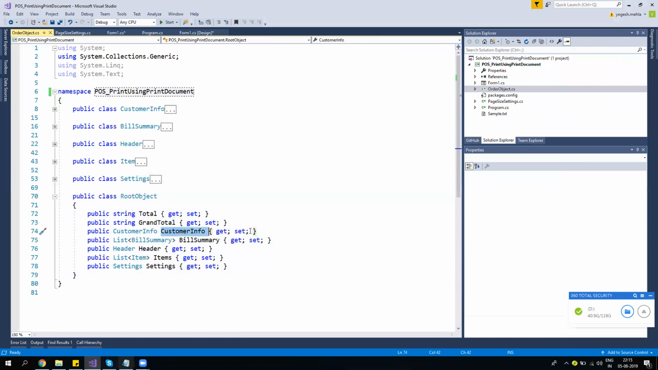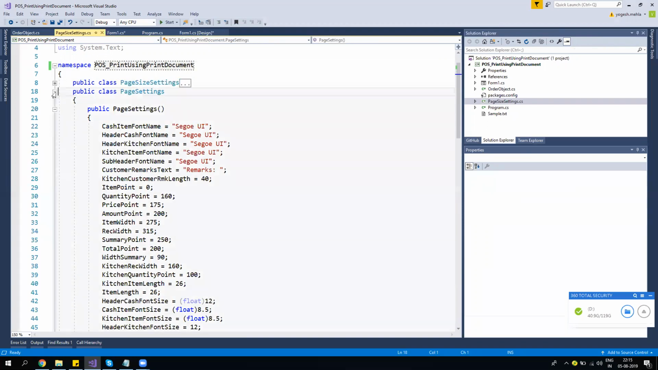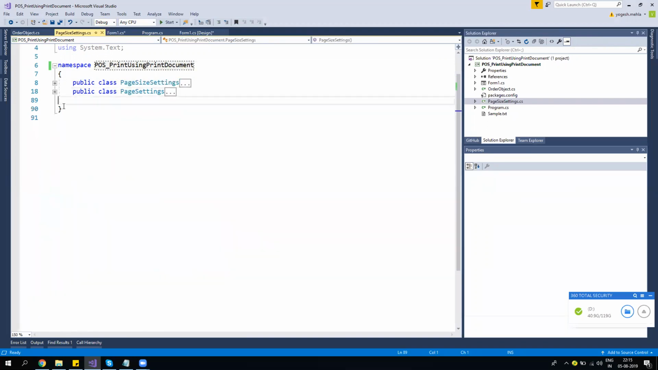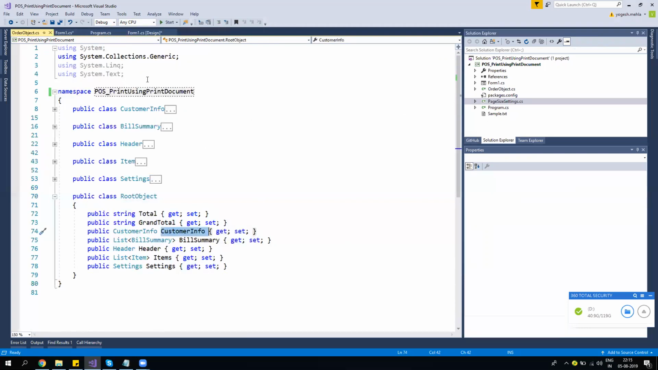Other than that, there is one more class which I have used, which is this page size. I introduced this page size library because I had to support multiple page sizes. By default, only 80 is set for this, like this size 5, so you don't have to worry about it. Later on you can change it. Anyhow, I will be sharing the code with you, so you won't have any issue with that. Okay, let me just save it.